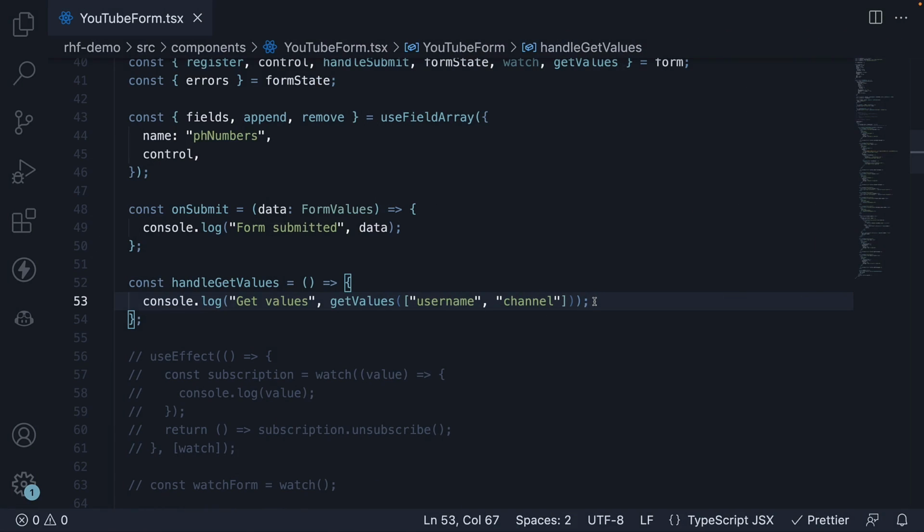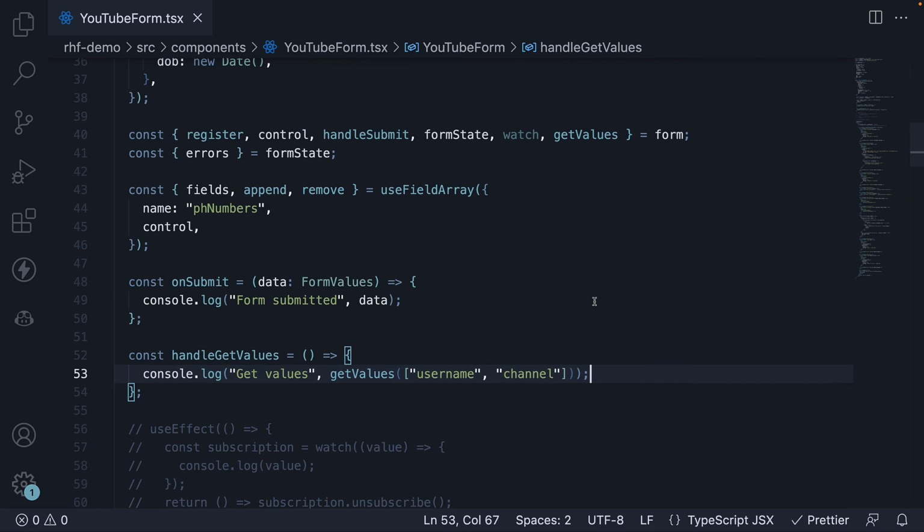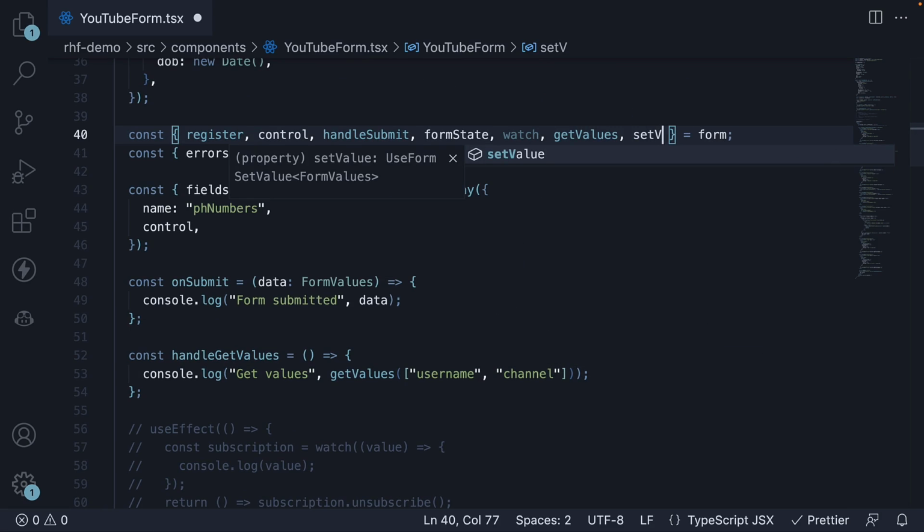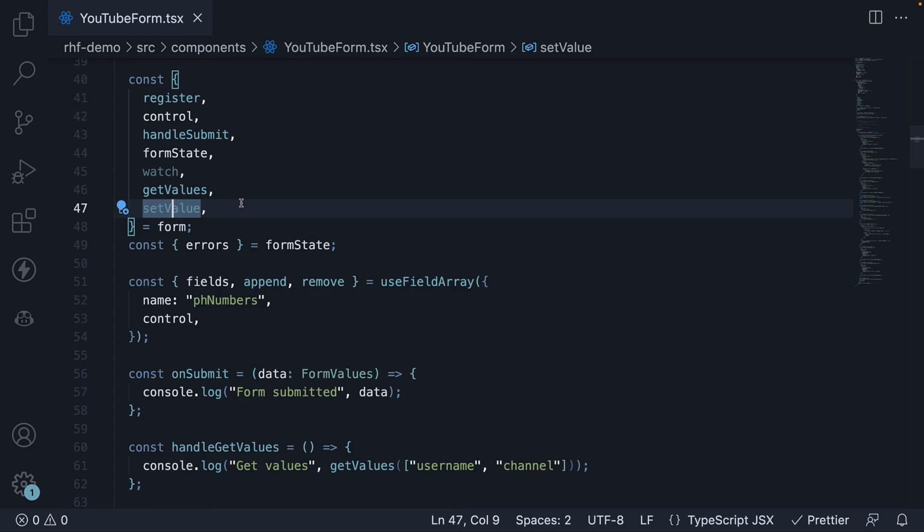In the previous video, we learned how to get a field's value using the getValue method. In this video, we will learn how to set a field's value programmatically using the setValue method. To access the setValue method, we need to destructure it from the form object. This method allows us to set the value of a registered field.